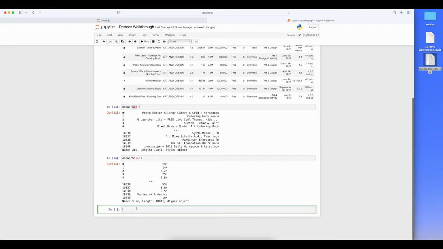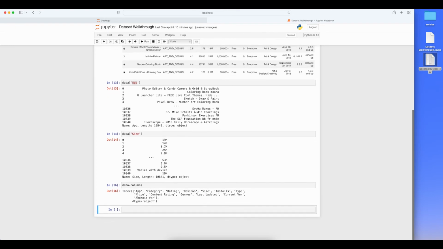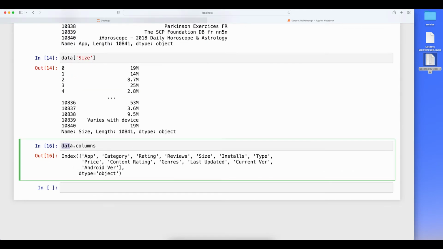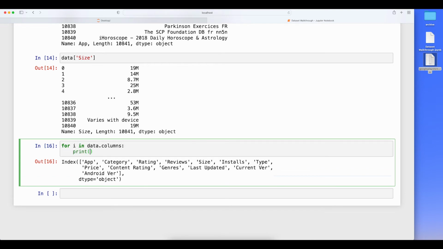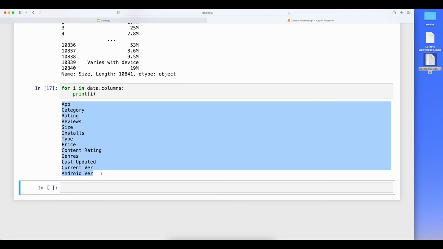For example, we can take data dot columns. If I'm writing data dot columns, what it will do is return me all the column names I am having from this data frame, basically in the list format. So what I can do, I can write for i in this, and if I'm printing i, I'm having all the column names, right?